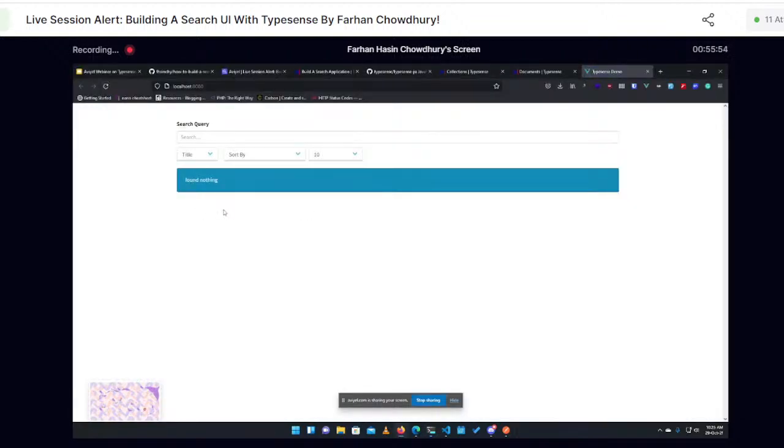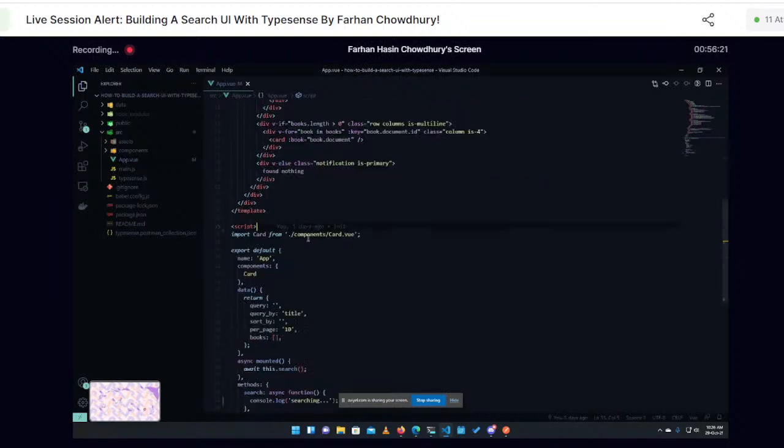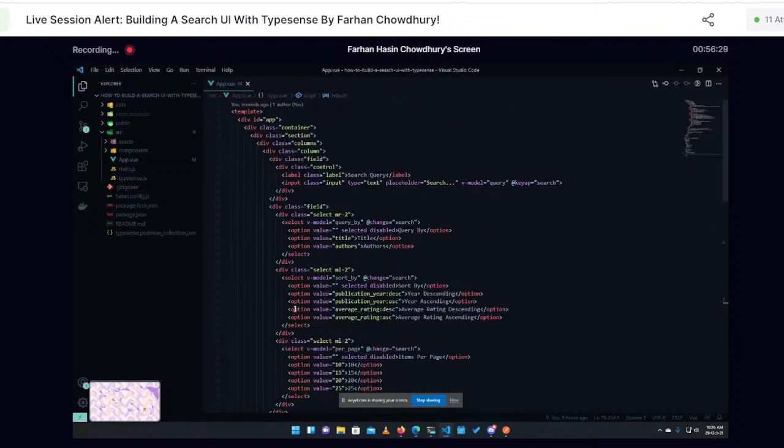So yeah, this is my simple search UI. You can type in your search queries here. You can change the query by field. By default, it's title and authors. You can change the sort by fields: year descending, year ascending, average rating descending, and average rating ascending. And then you can change the items per page. Right now it shows found nothing because I have cleared out my search method here. Right now it's not performing any search at all. So let me just give you a quick run through of this entire application and how it's working.